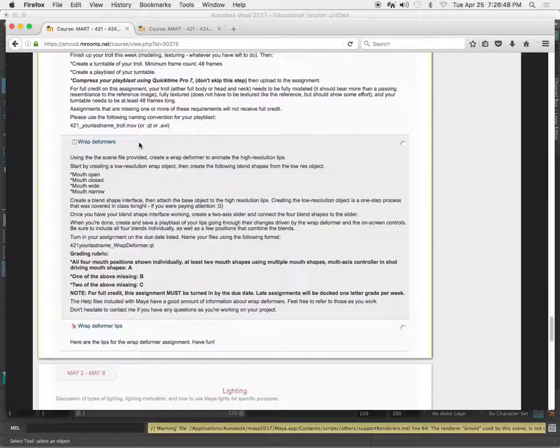Once you have your blend shape interface working, create a 2-axis slider and connect the 4 blend shapes to the slider. Are you guys familiar with creating an interface with NURBS curves? Most of us are. Okay, I'll go over it. When you're done, create and save a playblast of your lips going through their changes driven by the wrap deformer and the on-screen controls. Be sure to include all 4 blends individually, as well as a few positions that combine the blends. Turn in your assignment on the due date listed. Name your files accordingly.